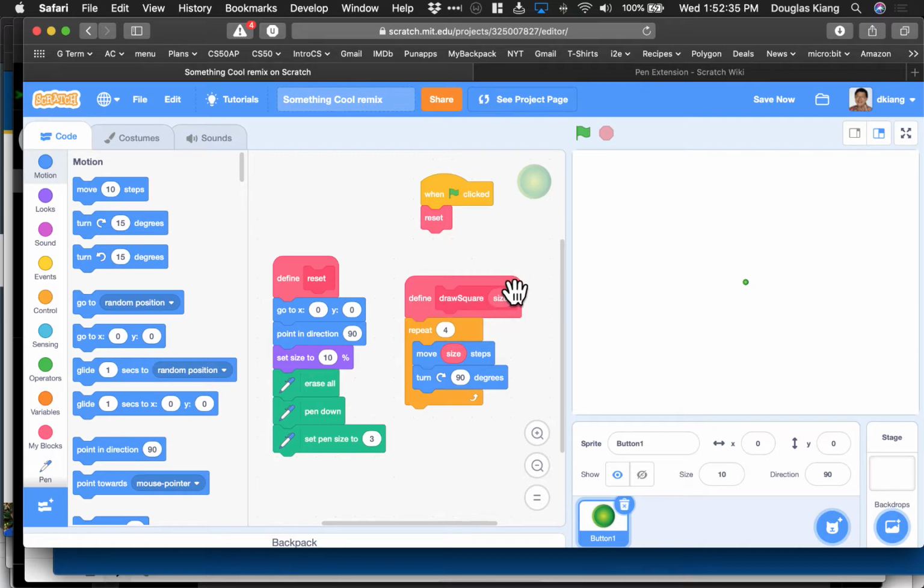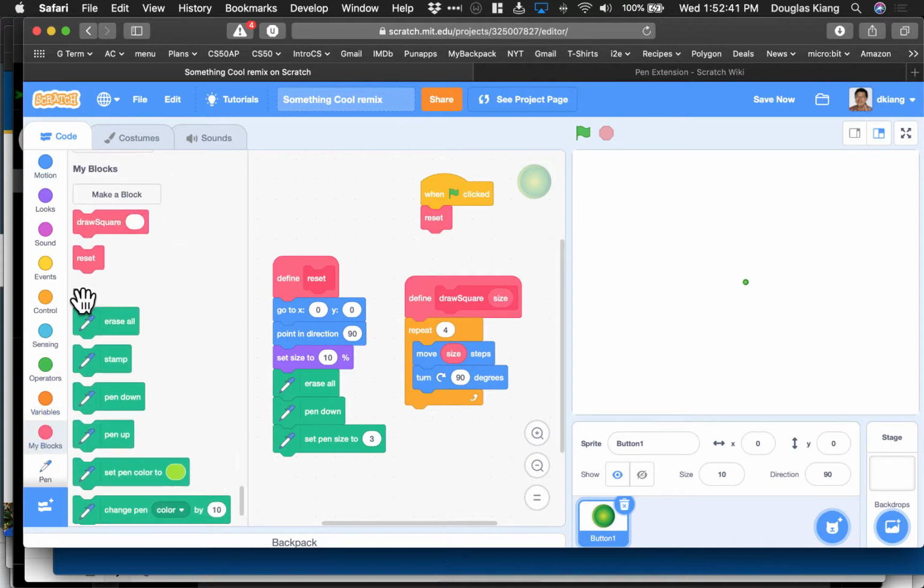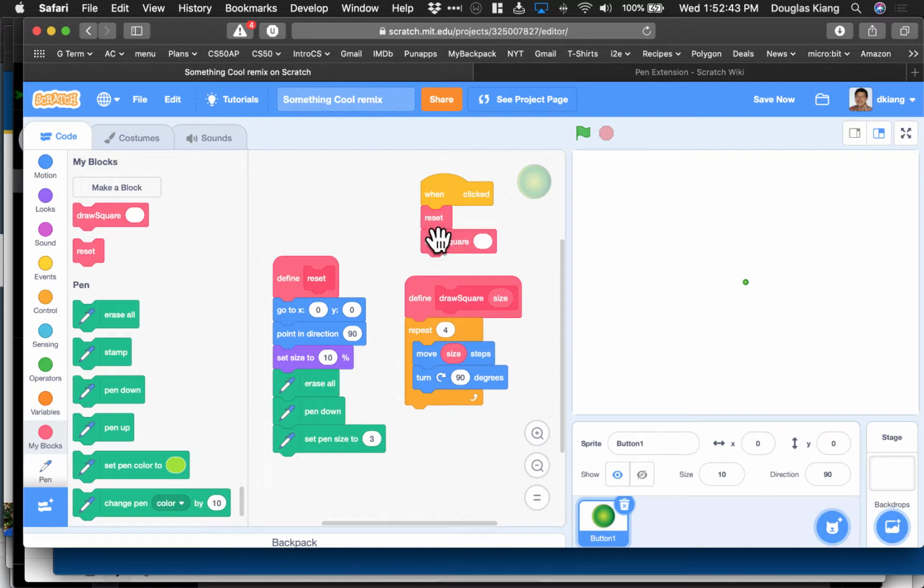This is called a parameter variable. This variable holds any number. So when I actually call square, if I send in square and say 50, this number 50 is now held in this variable size. And so when I say move size steps, it calls back to what number was passed in when draw square was called. And so you'll notice that it draws 50.